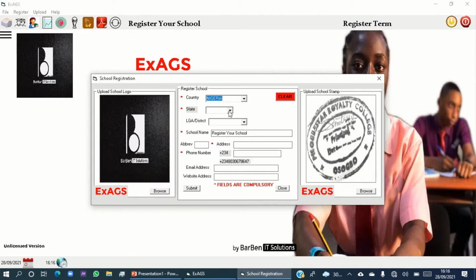Pick your country, the state where you are. I'm currently in Osun State, so let me choose Osun State. Then local government, I'm in Egbedore local government. So choose Egbedore. Then register school. Let's say the name of my school is Baben IT School.